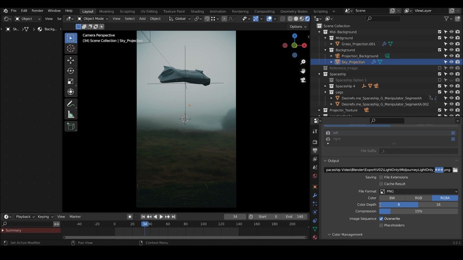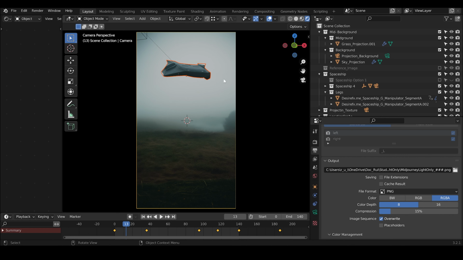When you have every rendering setting, just go to render and then render animation. I exported 140 frames of Eevee rendering. It should be pretty fast because everything is like real time.